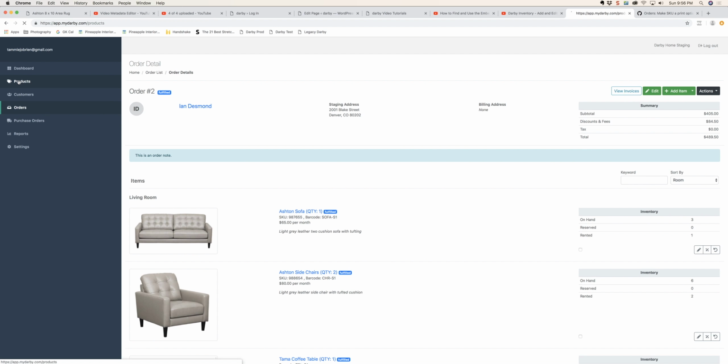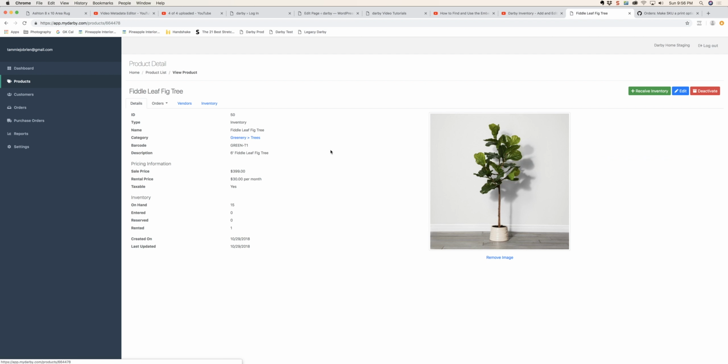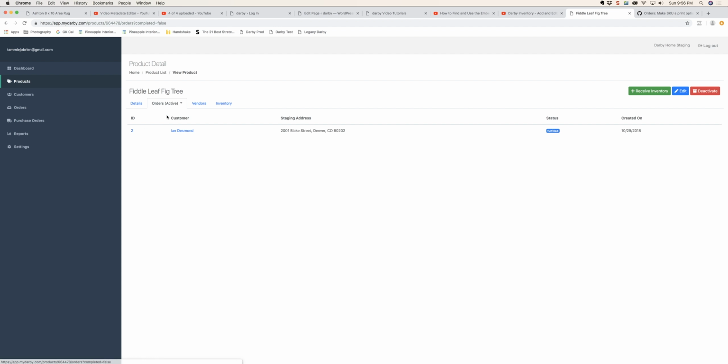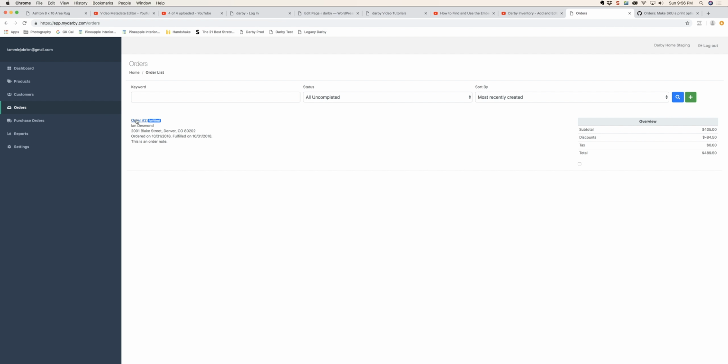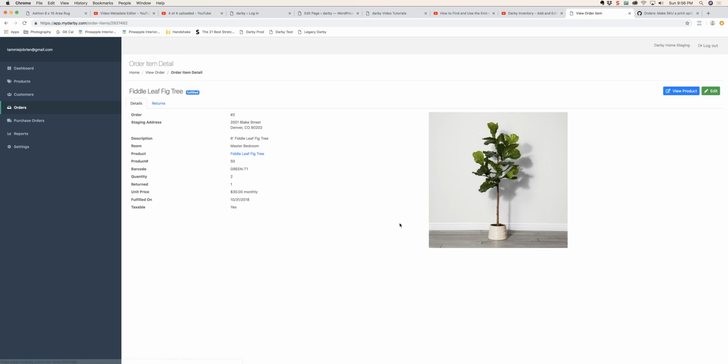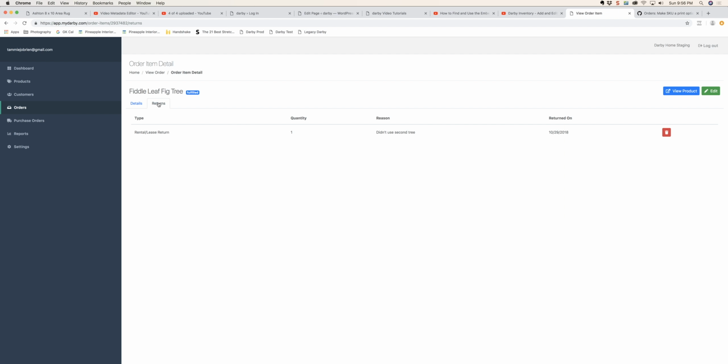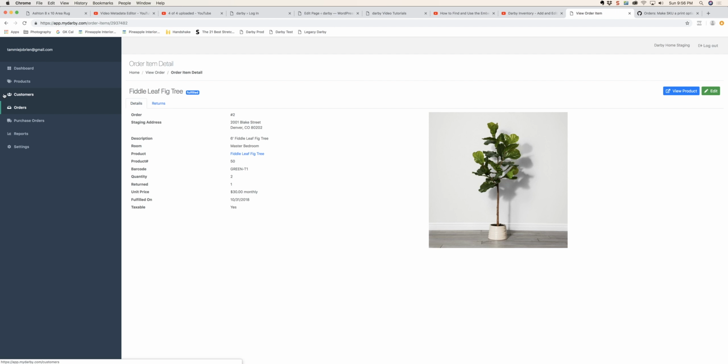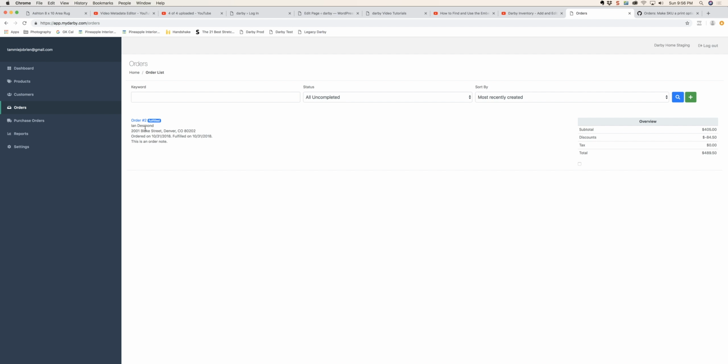And again, if we go on the product side and click this fiddle leaf fig, you can see it's still on active orders. And really what I wanted to show you was what that return looked like. So if we go to this item, click on the returns tab, you'll see that one item was returned on that date. You can delete that return and it will return to the original 2 items.